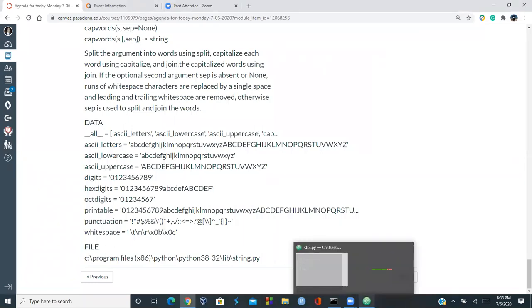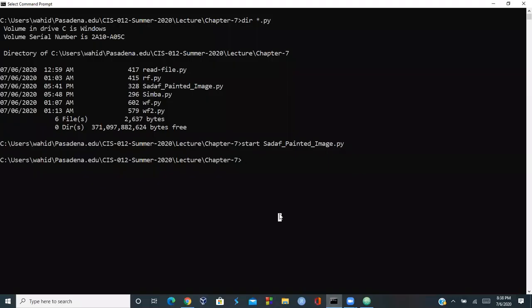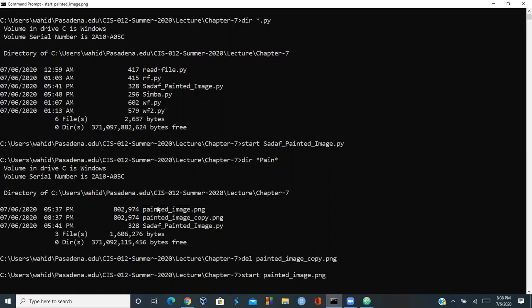Let me just check it out. Where did it open? Oh, sorry. I did a start with Python, so it actually already created that painted copy, because I ran that one. When you say start the .py, it actually ran it and created that one. Let me delete the painted copy. Let me show you first. I start the painted image PNG. This is the actual image.